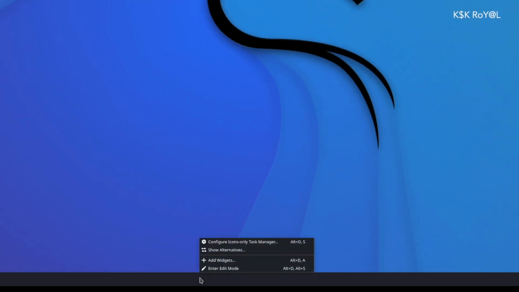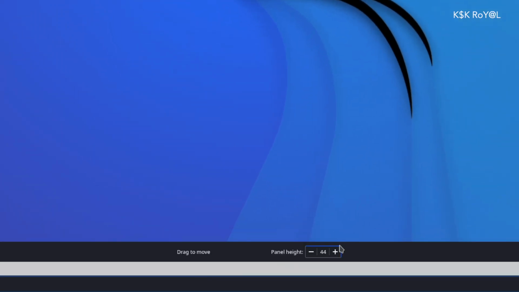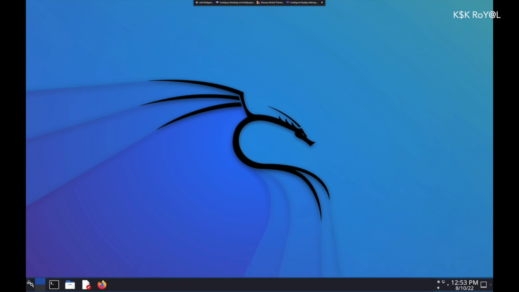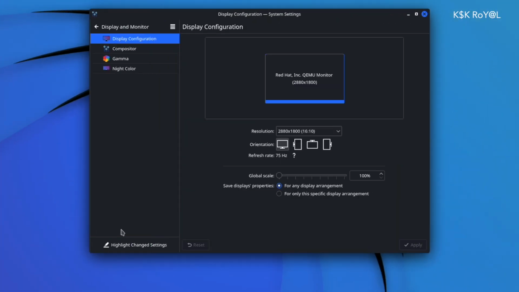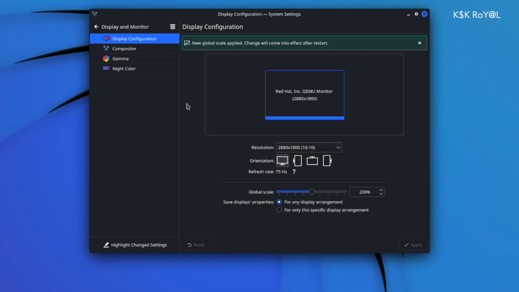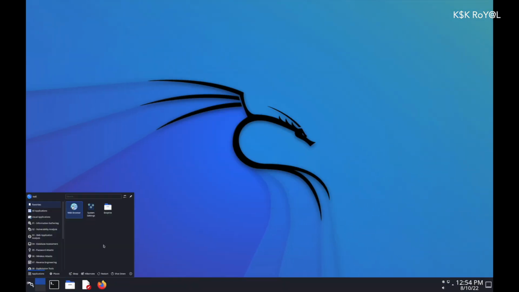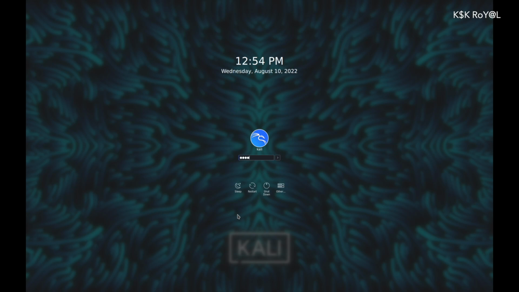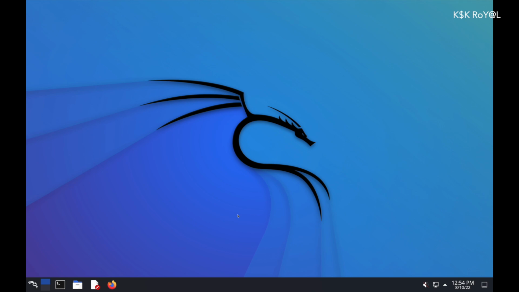After restarting, adjust the height of the bottom panel and set the value to 90. Then open settings, choose display and monitor and scale the value to 200%. Then restart the virtual machine. Now you can see that Kali Linux fits the entire screen of the MacBook and looks much better.